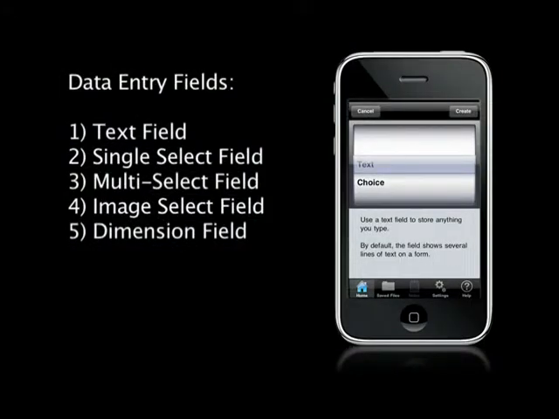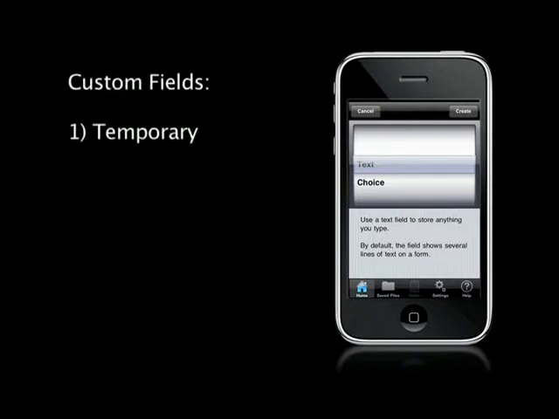The text entry, single select, multi-select, image select, and dimension screens are just some examples of the common data entry screens in the Solar Survey. You can also create your own type of data entry fields by creating a custom field. The ability to add your own custom field to the Solar Survey is one of the top features of the Solar Survey tool. Custom fields fall under two categories: temporary custom fields and permanent custom fields.